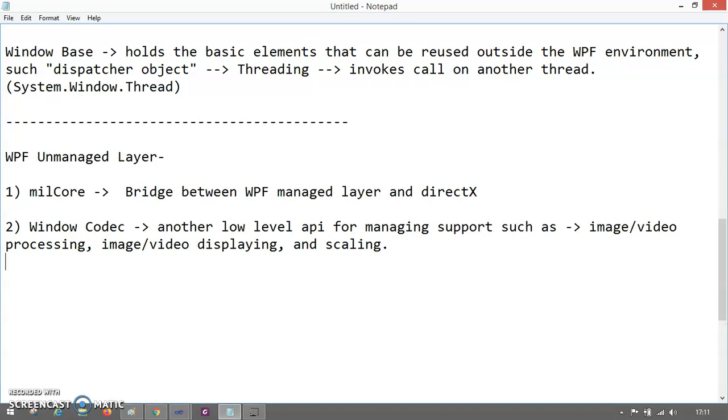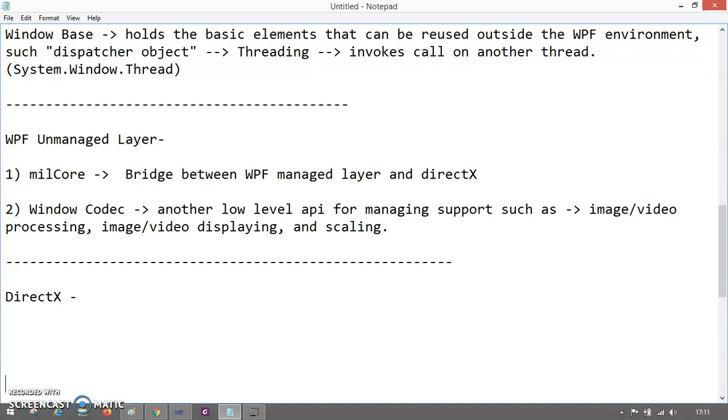Okay, please do this experimentation on your Windows Media Player. It never works with a .mkv file. You need an external codec to run that .mkv file. I hope you are getting it. Now the next thing is, this is done, the WPF managed layer. We have small entities on DirectX. DirectX, you already know, is a collection of APIs.